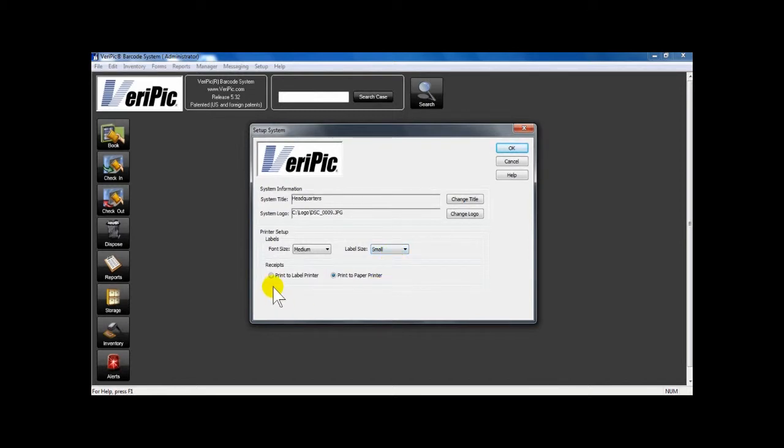First, choose one of the options below. In Barcode, you can print out receipts for evidence. Select Print to Label Printer so that the receipts print out on a barcode label, or select Print to Paper Printer to send receipts to a regular paper printer. Click OK when you are done.